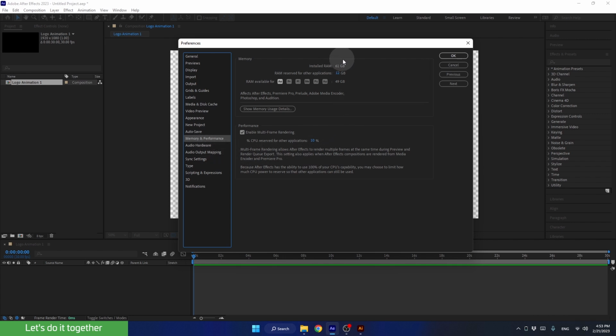Next, in the Memory and Performance section, we can check how much RAM our computer has. It could be 16, 32, or even more than 64. If you want After Effects to run faster, you can give it more memory and use the rest for other stuff like surfing the web or running other programs. To make this happen, you must take some memory away from your computer. If you have 16 gigabytes, you can change this number to 6 or even 4. The main idea here is to lower the power you give to other applications, and by this, allow After Effects to use the rest of the power of your computer.